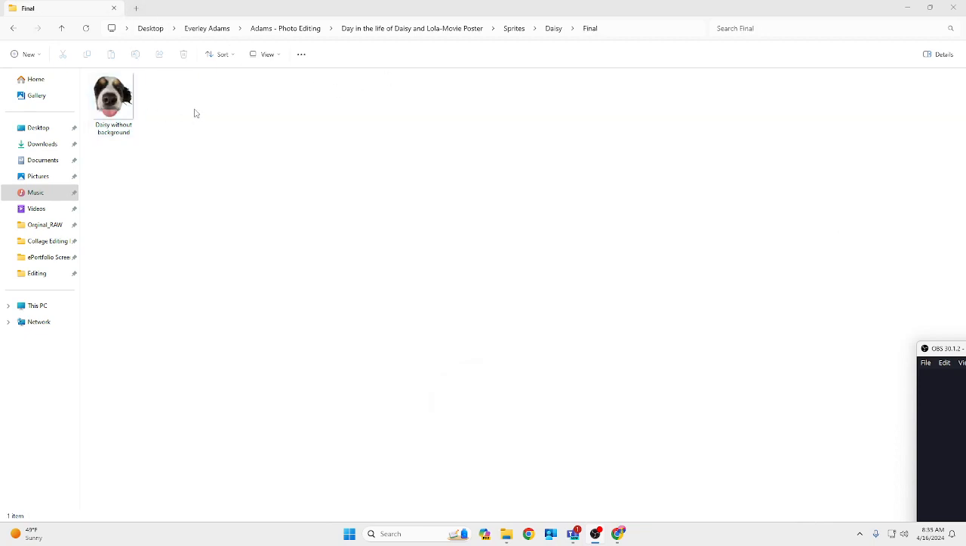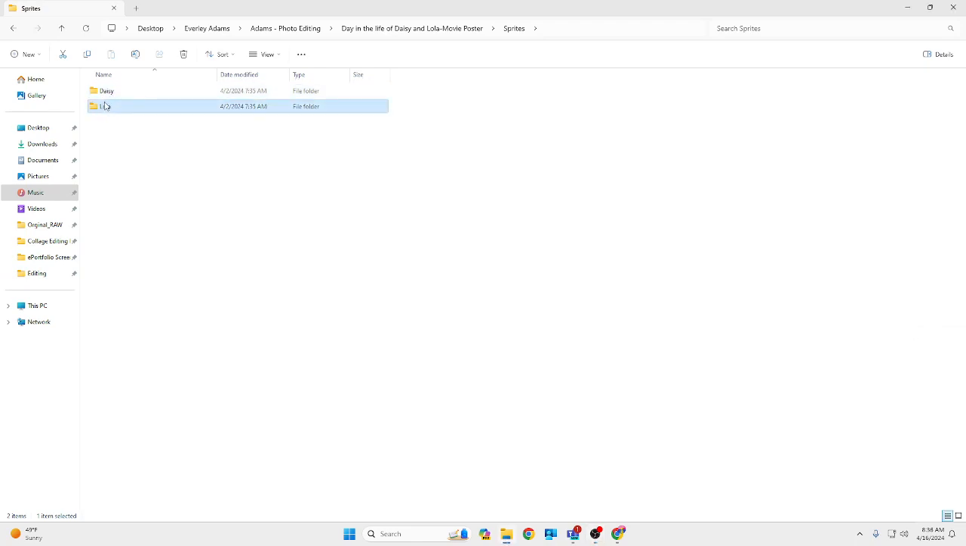Okay, with Remove BG, that helped us create our final sprite, which you can see I am in the sprite, I'm in Daisy, and I'm in the final one. Okay, I just showed you Daisy's sprite, but we each need to have 2 sprites, so I'm going to show you my second one. My second one is Lola, my other dog, or the other main character in my film.